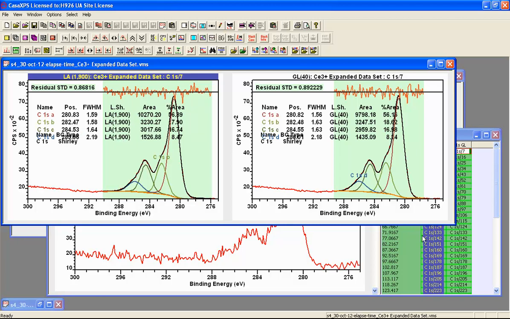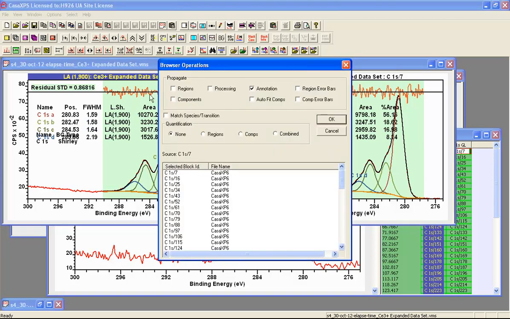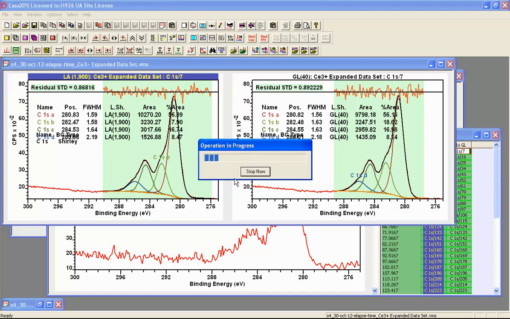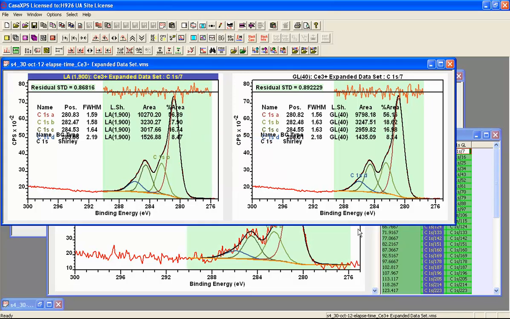I've got a column selected in the other file, and I right click and then I'm going to propagate, and I will propagate and fit. Now it's asking me whether I want to propagate, and that's because I changed the element transition field, and yes, I do want to propagate, so I'm going to press yes. So that generates one column that now has a peak fit that's based on the LA line shape.